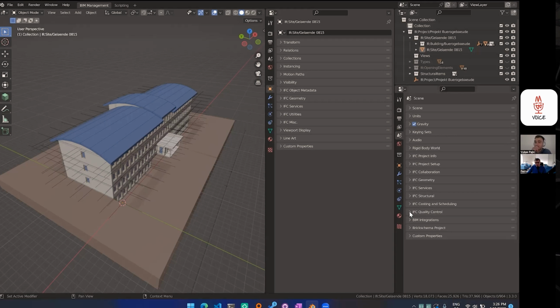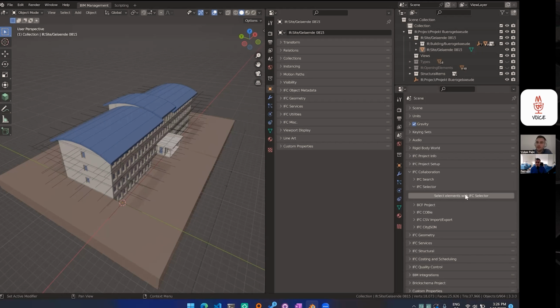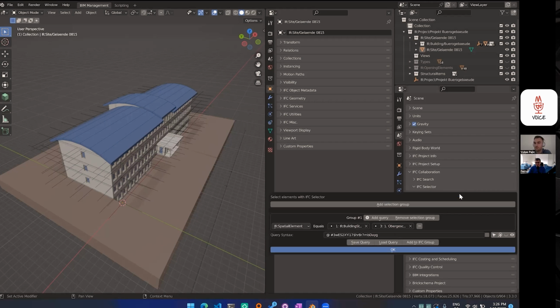So once I've validated, what I like to do is then I go on IFC collaboration here, and there's something called IFC Selector. So IFC Selector is also code that was written, I think, by Dion, maybe even Thomas as well. And what I did is I decided, I really like this IFC Selector. I want to make a UI for this. So this is something I'm happy that I contributed to.